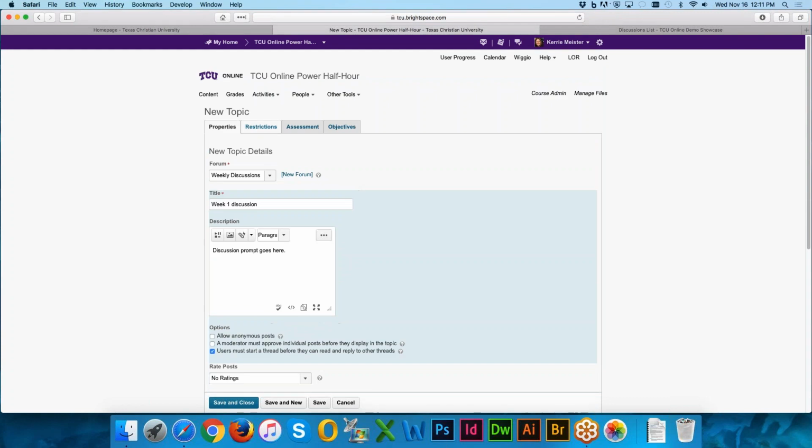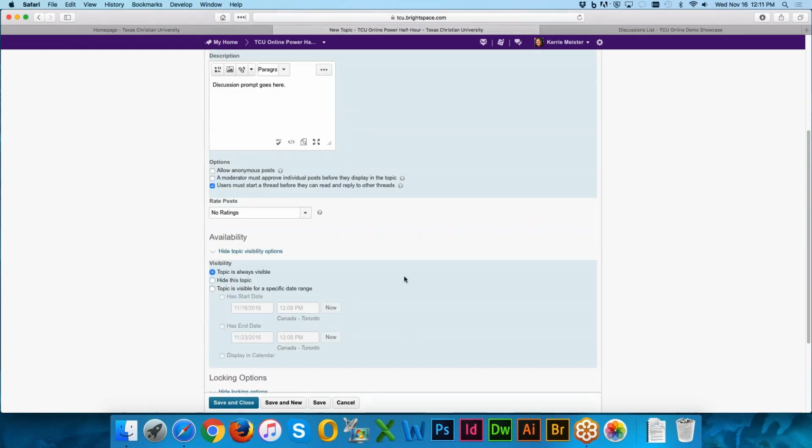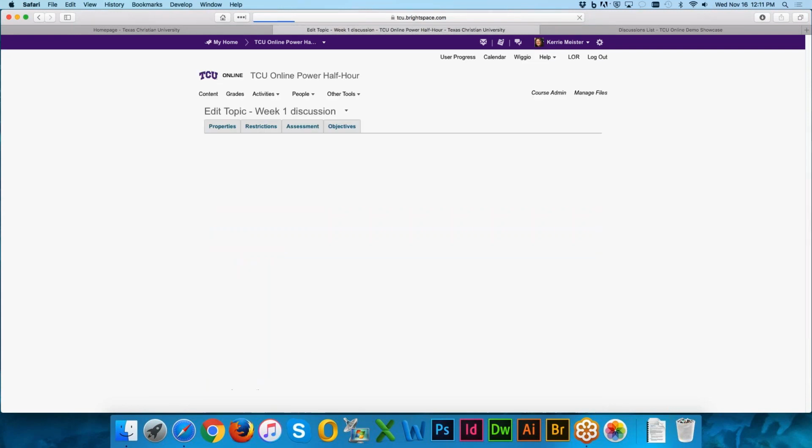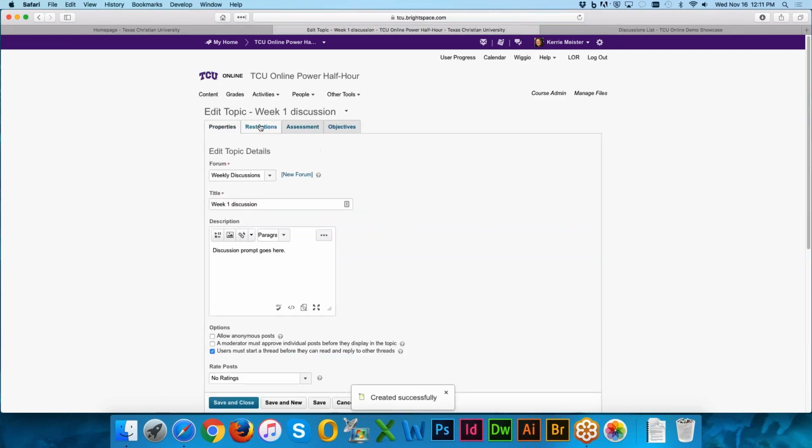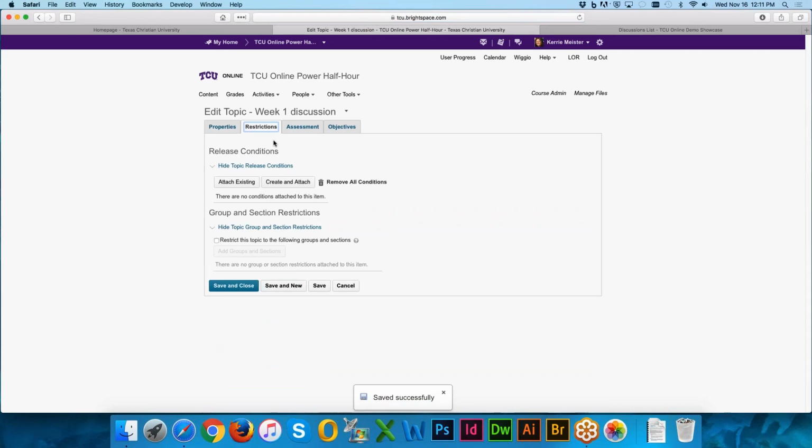Before I continue, I'm going to move through these other tabs, but I'm a little OCD, so I always suggest clicking Save to make sure that you don't lose any of your preferences. And we'll move over to the Restrictions tab. Restrictions allow you to do a couple different things. You can create and attach release conditions.